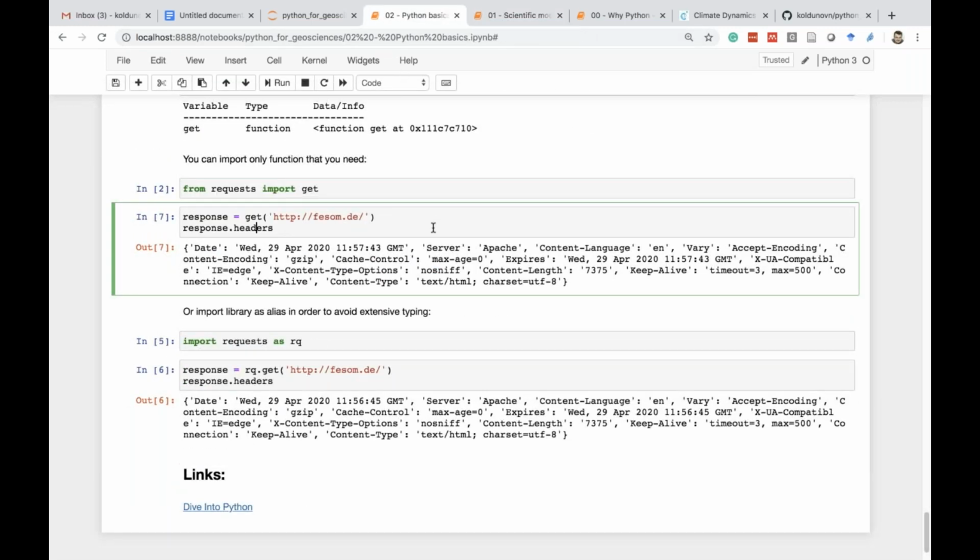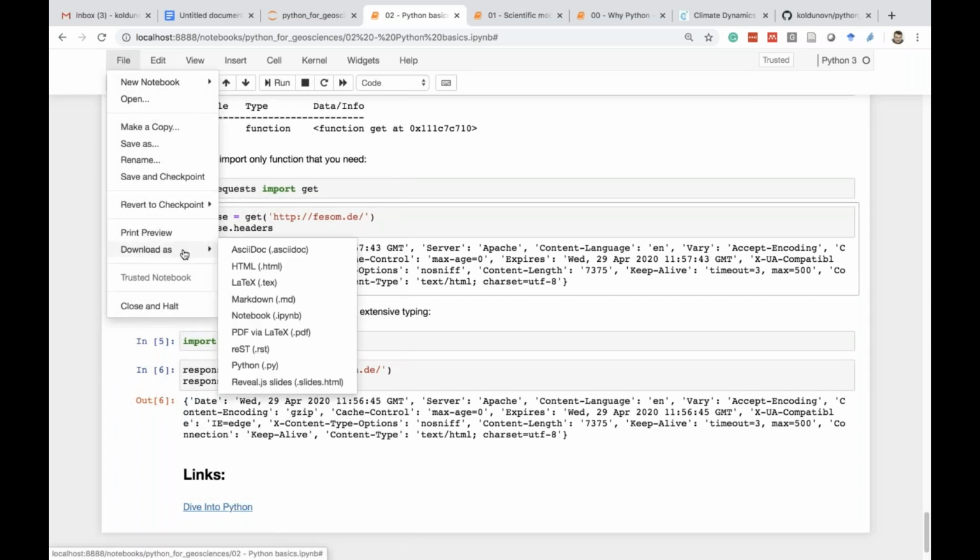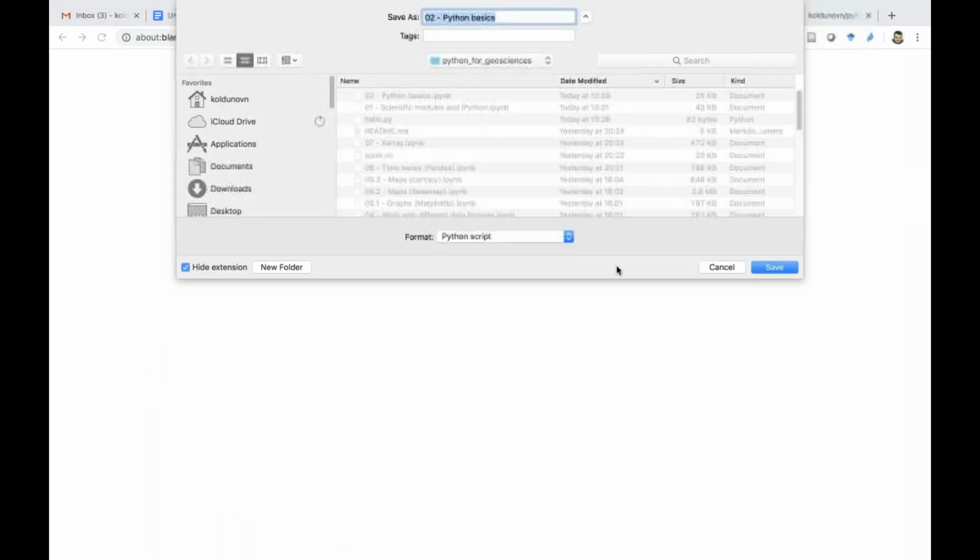If you want to save the whole Jupyter notebook as Python code, you can in Jupyter notebook go to File, Download As, and there are several ways how you can transform a Jupyter notebook, including PDF. But you have to have LaTeX installed for this. And one of the ways is python.py. Let's see how it looks.